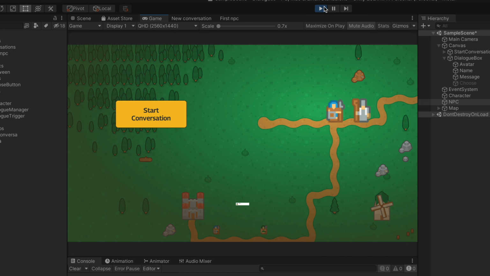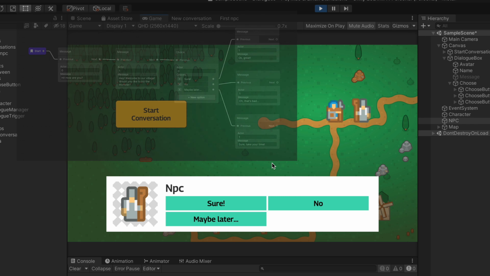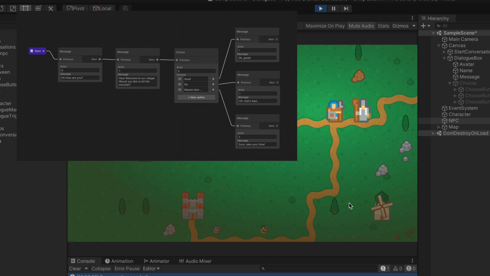Now, if I start the game and trigger our dialogue by approaching the NPC, you can see that we are following the conversation flow with the selection box working just as intended.